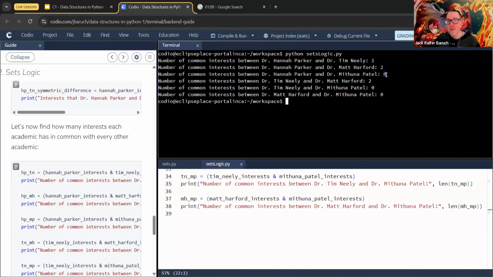Between Hannah and Mitua, there's zero. Between Tim and Matt, there's two. Between Tim and Mitua, there's zero. And between Matt and Dr. Mituni Patel, there's zero as well.